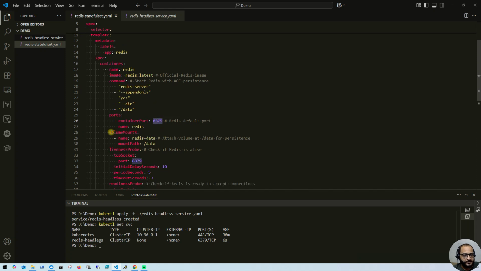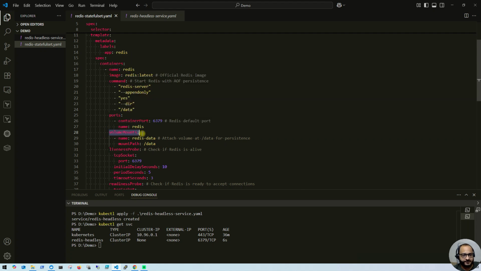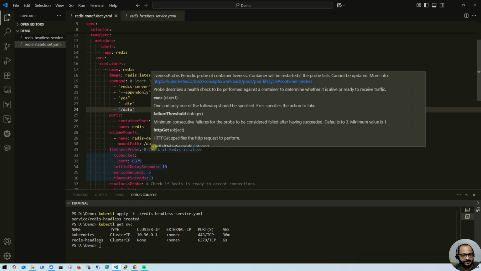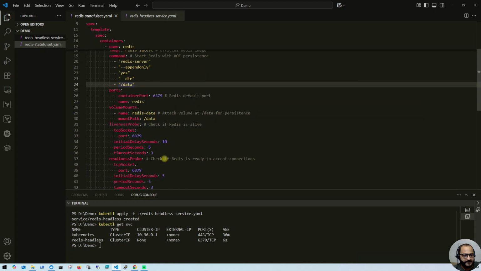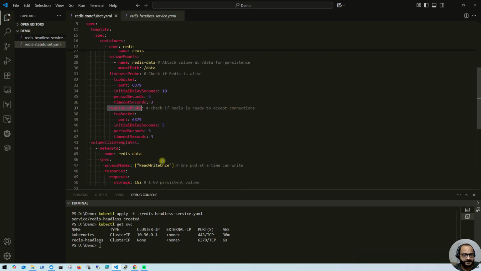And here we are going to use a volume mount where our data will be stored. This is the name of our volume mount, which is redis-data, and this is the mount path, which is /data. And again, this is the same which we already discussed, liveness probe and readiness probe. It is recommended and ideal, or I would say a best practice, to use liveness and readiness probes in all your manifest files.